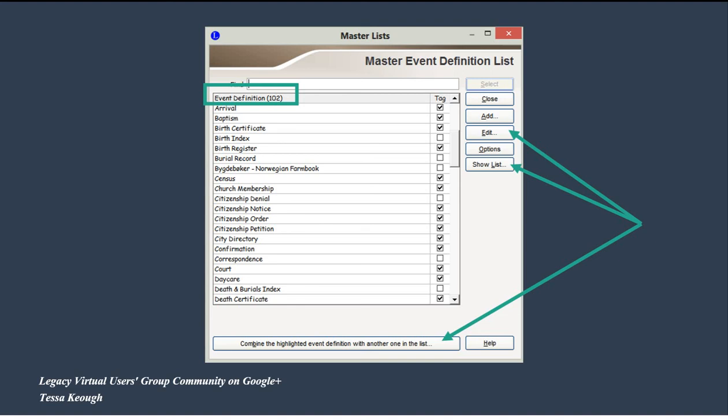You can show all the individuals in your family file who use a particular list. Those tabs or buttons are always to the right-hand side of the lists. And you can combine entries, in this case events, to remove duplicates. Perhaps you've included a misspelled event or included an event twice. Combining is a simple and quick way to clean up your master lists.